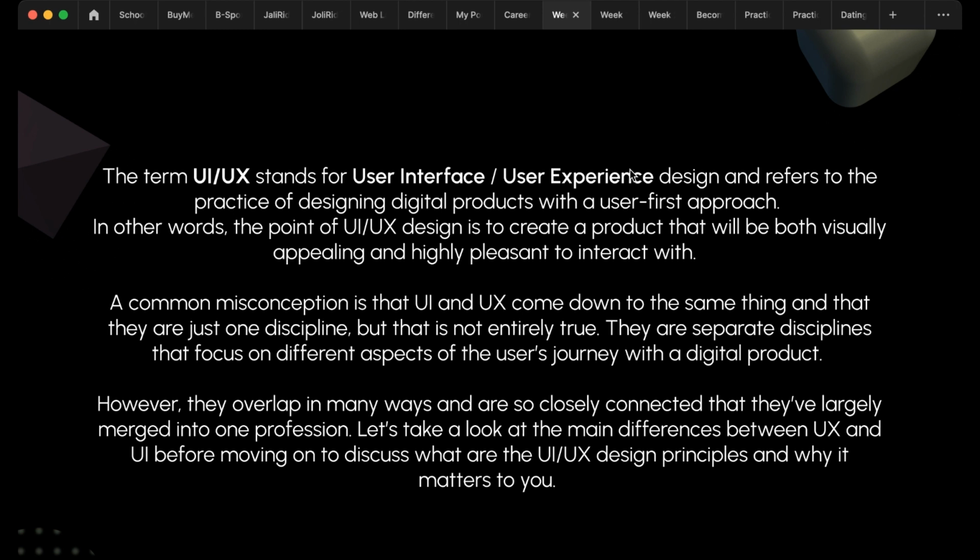A common misconception is that UI and UX come down to the same thing and they are just one discipline, but that is not entirely true. They are separate disciplines that focus on different aspects of a user journey with a digital product. So yes, there's a common thing that says UI and UX are the same thing, but there are some disciplines that make them different.